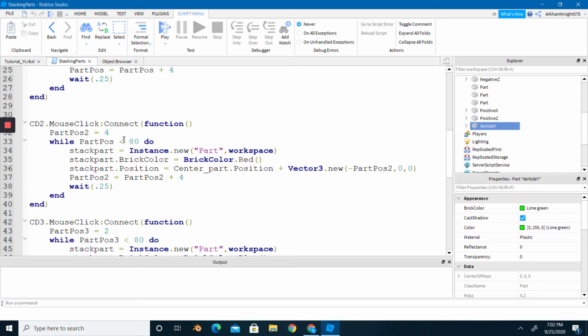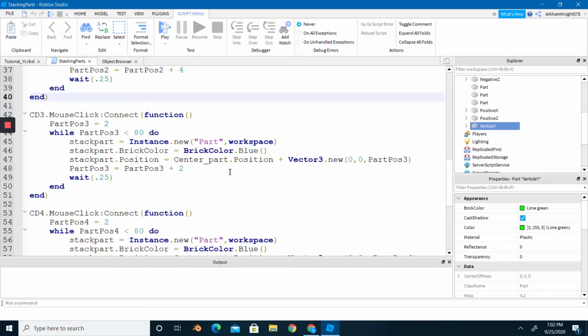I use the second click detector for the negative x direction. You may notice that I use a different variable, part pose 2, and instead of positive, I used a minus sign, a negative part pose 2. So it would be the opposite of the part pose 2 value. So let's say the part pose 2 value is 4, it will put the first part negative 4 studs away from the center part. So the x direction goes first, guys, and then I add part pose 2 by 4.